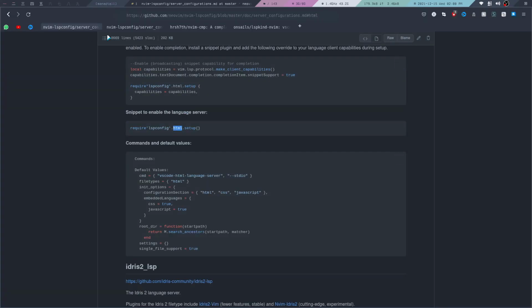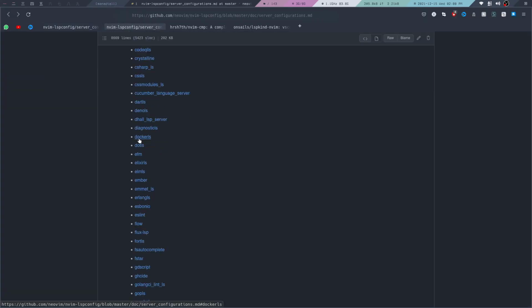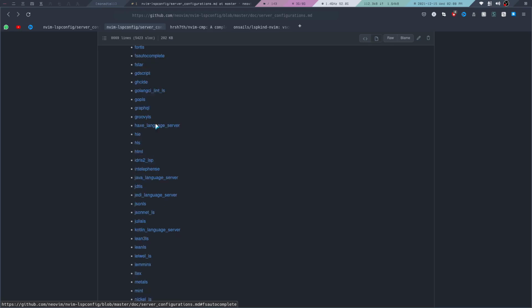We need some other plugins to actually do the auto closing for tags, but we will be taking a look at that in another video. So this is it for this video. We have LSP enabled for Neovim, and yeah, you can install the language servers that you want by going to the list here to set it up according to your needs.